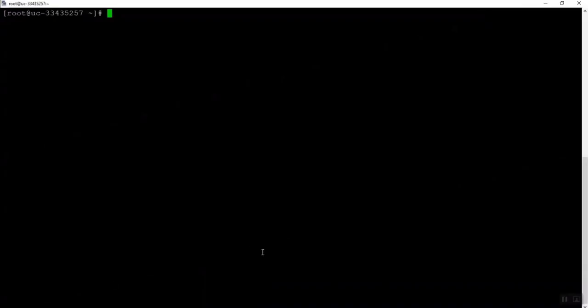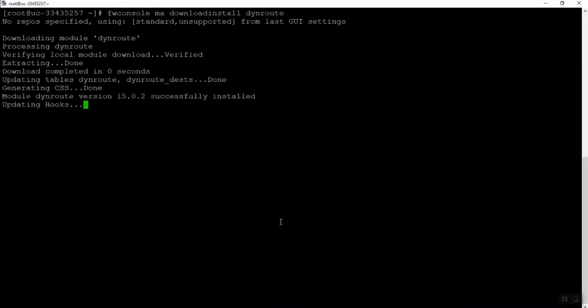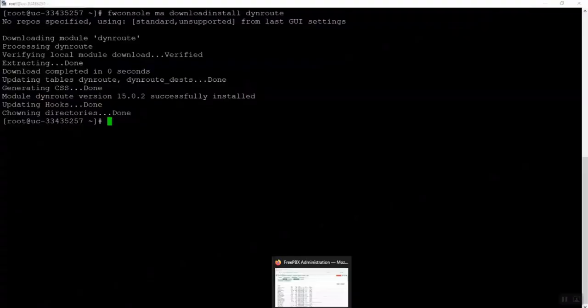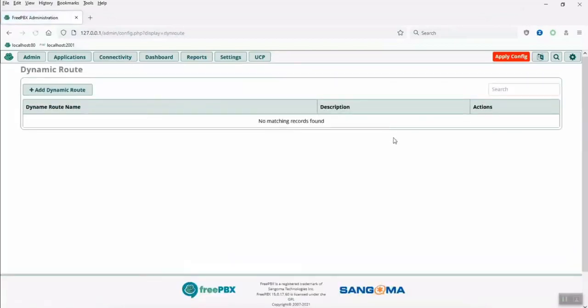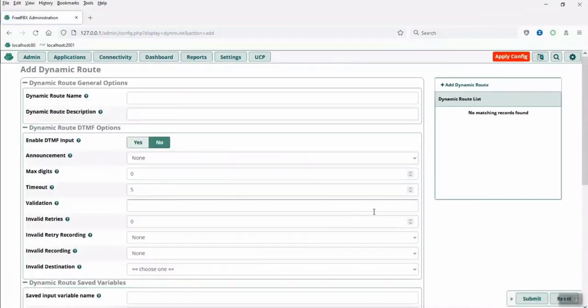If I wanted to use the command line, fwconsole ma downloadinstall dynroute, enter. You can also install the module that way. Either will work. Do not need to use both methods. Browsing to dynamic routes, we'll see on a brand new install, there's nothing present, but we do have a button to add a new dynamic route.